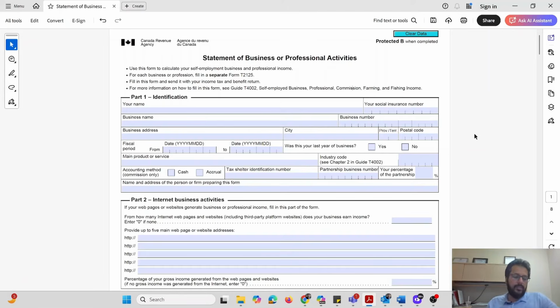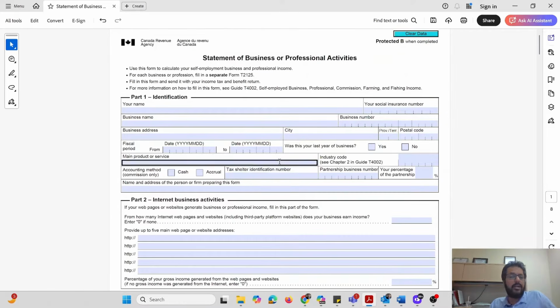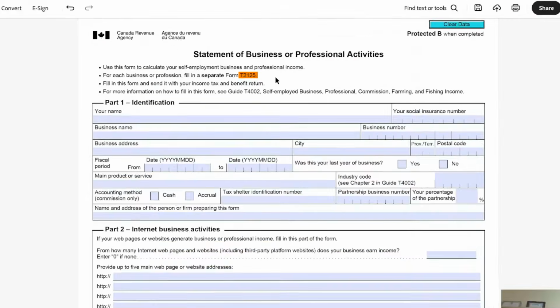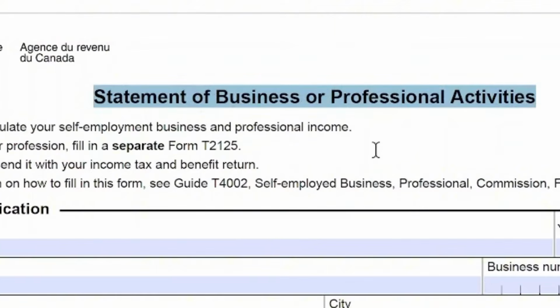Hello friends, in this video, I'm gonna fill T2125 form for you and we're gonna take it step by step. I'll be explaining the fields and the sections along the way as well. This is a PDF. I downloaded it from CRA's website. So this is the legit T2125 form, also called Statement of Business or Professional Activities.